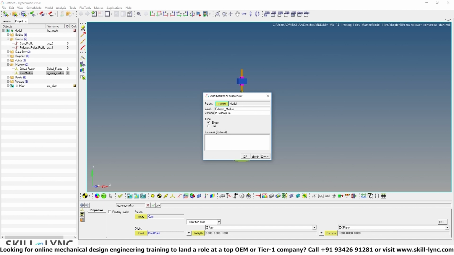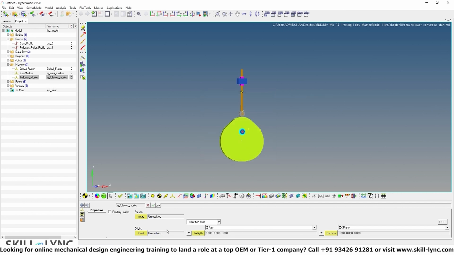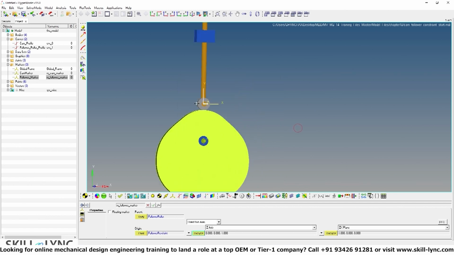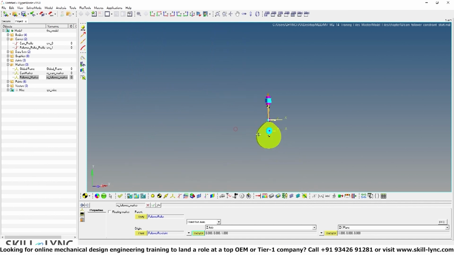I also want to remind you, in case you have forgotten, that the variable name can only be changed at the time when you're creating a particular entity. It cannot be changed during the model building process, whereas the label name can be changed anytime. Say okay, and here you'll be selecting the follower as a parent body. You'll be selecting the follower roller, and for the origin you'll be selecting the follower revolute joint. You can see that a marker gets created at this location on the roller and at this location on the cam.